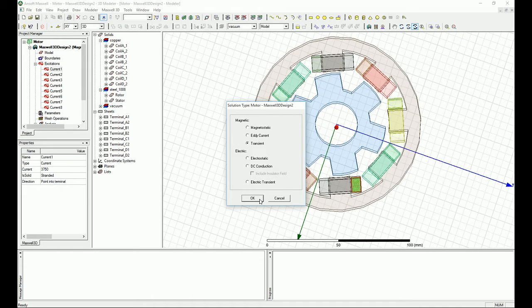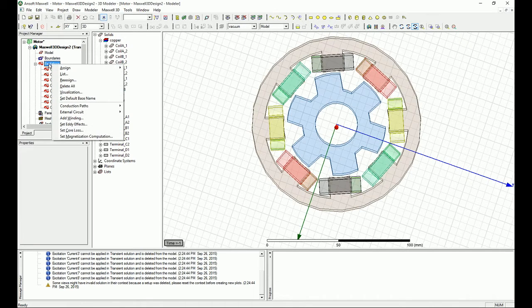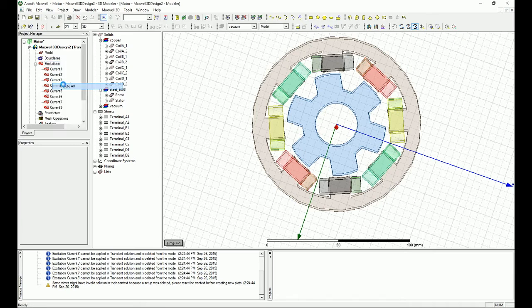So yes, I'm going to go to the transient, and yes, in transient we still have current excitations, and you can see it automatically recreated those. So I'm going to press the Control key and go where the... actually you can't do that. Well, I guess you have to delete them one by one. Or actually, if you right click on excitations, you can say delete all. So that's good. You delete all the current excitations, I'm not interested in those.